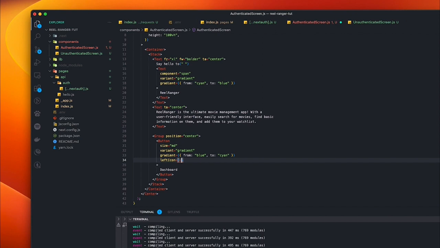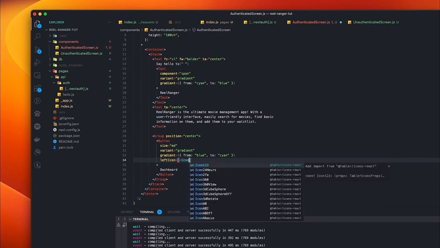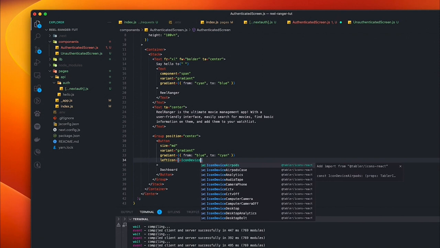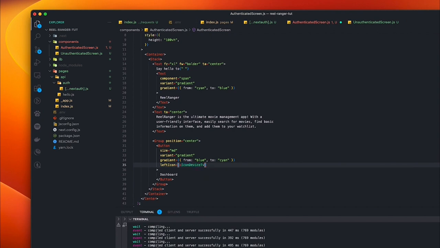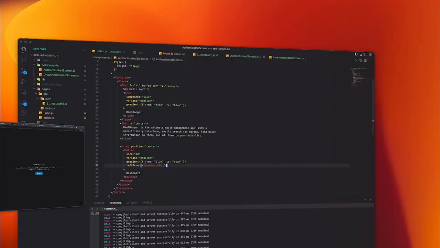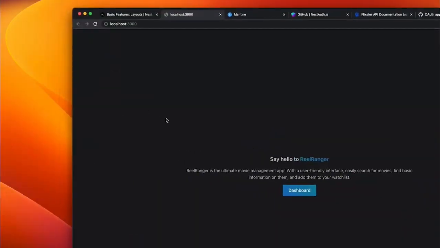So we're going to import an icon called IconDeviceTV. Yeah, IconDeviceTV. And we're going to render that and save. If you head back here now, give it a few seconds to compile. You can see now we have a TV icon in our button.